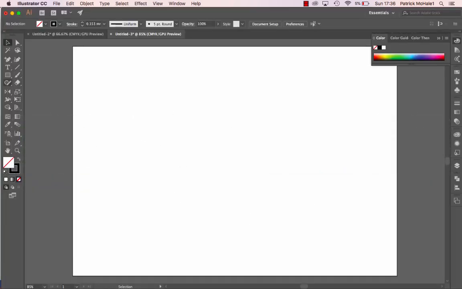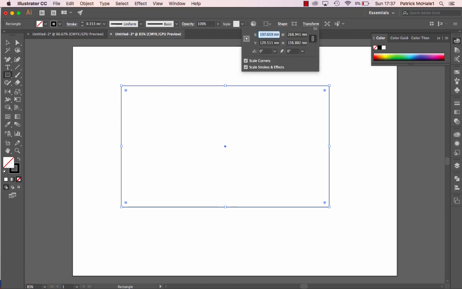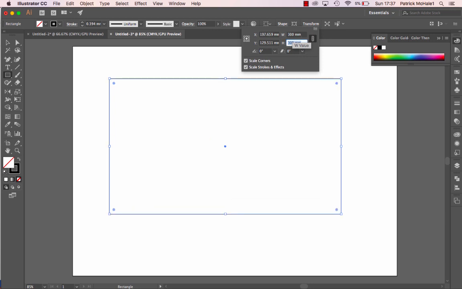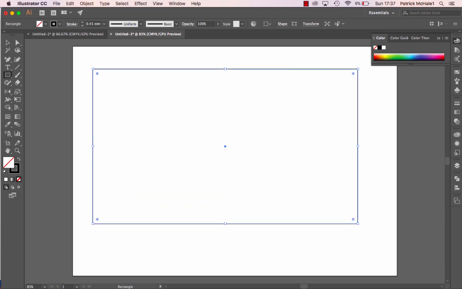Now, the first thing you need to do is to draw your rectangle. Just make sure that the fill is set to no fill. We can just click on the screen or draw the rectangle and then go to transform and put in your measurements here. Now it needs to be 300 by 200.